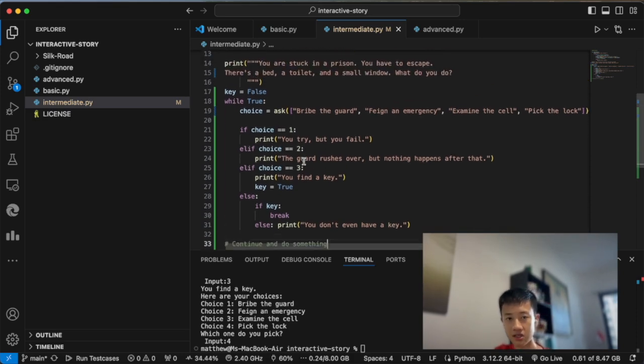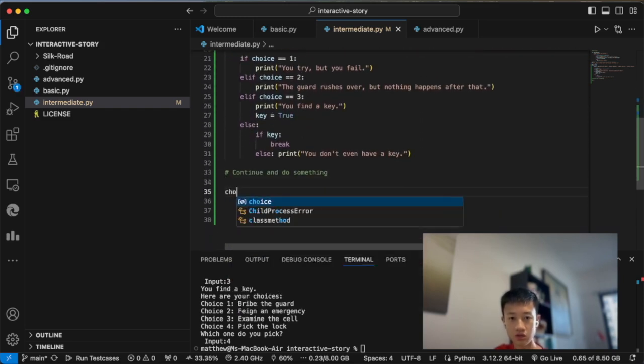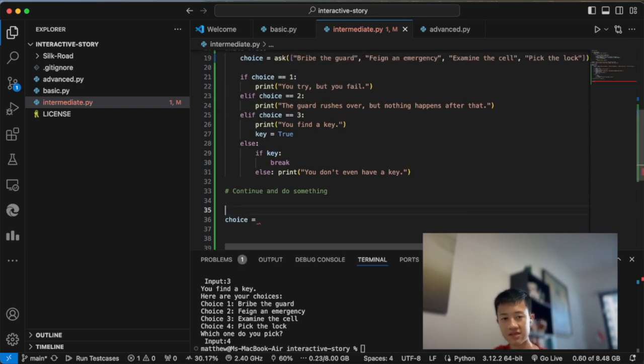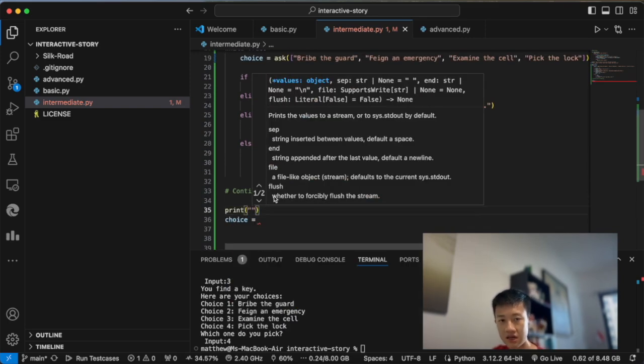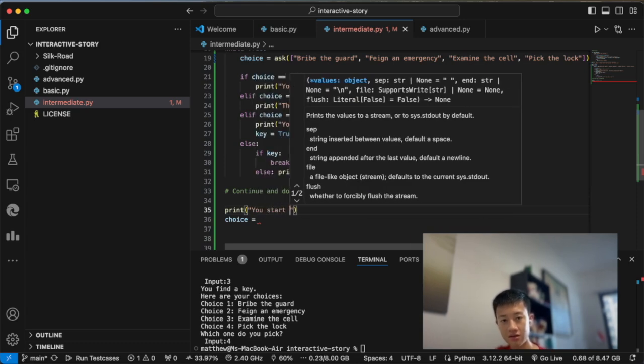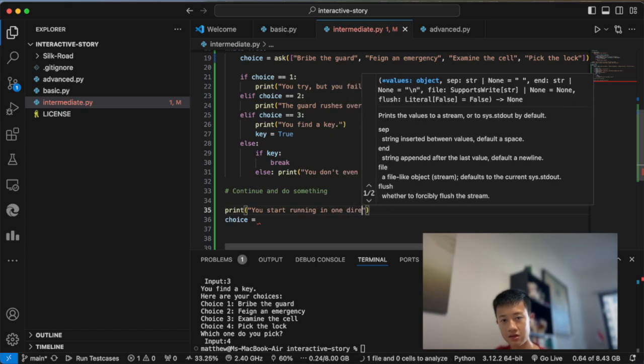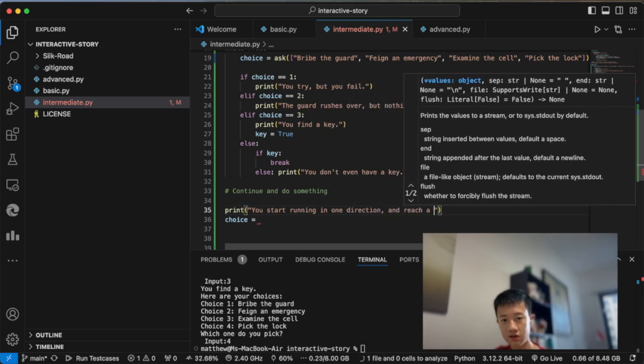So again, then we can continue, and we can do another choice. So like you say, choice equal, well, first of all, we have to have a print statement. So you can write, you start running in one direction and reach a fork. What will you do?